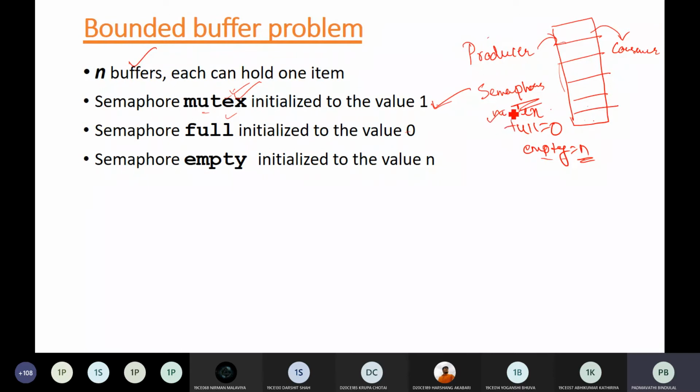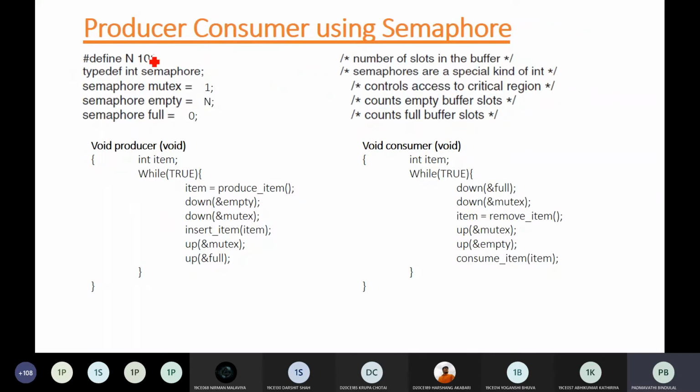Okay, so let's see how it is implemented. Here you have the producer's code, and here you have your consumer's code. Again the same initializations: n is taken to be 100, that is, 100 slots in your buffer. Then you define semaphores, a special kind of data type, and you take 3 semaphores: mutex, empty and full. The conditions remain the same: the producer produces an item when the buffer is empty, and the consumer consumes an item when the buffer is full.